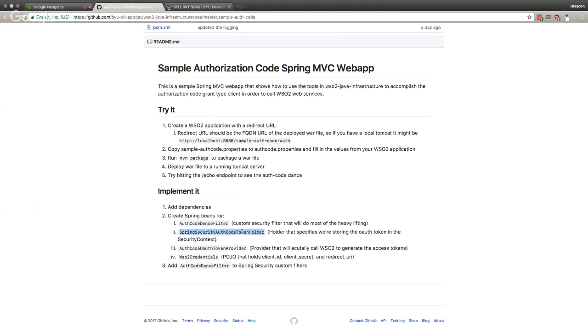And then you just need to make sure that your user details object implements this. This just specifies that we're storing the access token in the Spring security context, which then means you need to make sure that your user details, whatever it is, is also able to store the access token. So that's why I have an interface for that.